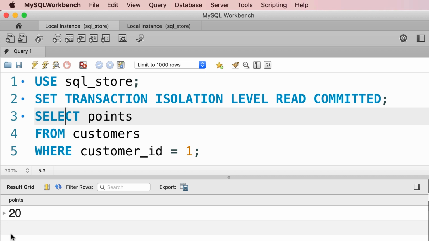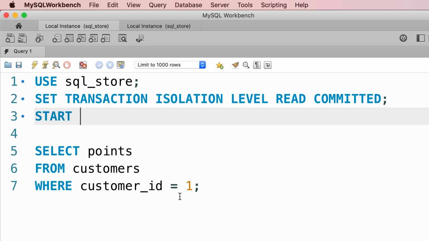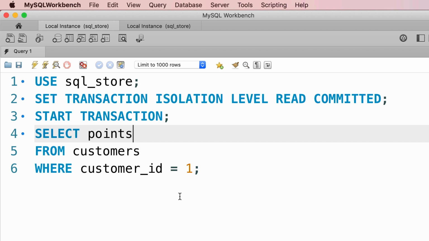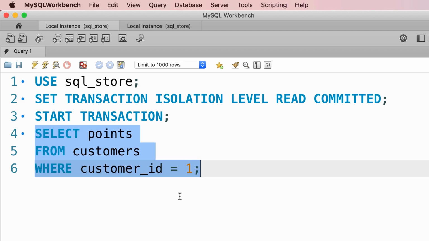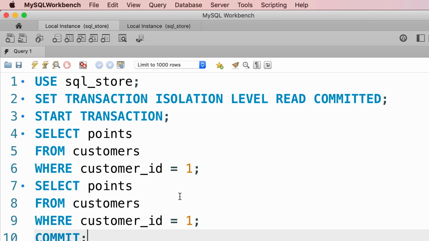We have unrepeatable reads. So it is possible that during a transaction, we read something twice, but we get different values each time. Let me show you. So here we're going to start a transaction because we're going to have 2 select statements. So start transaction. Here's our first select statement. I'm going to copy paste this one more time and then commit.